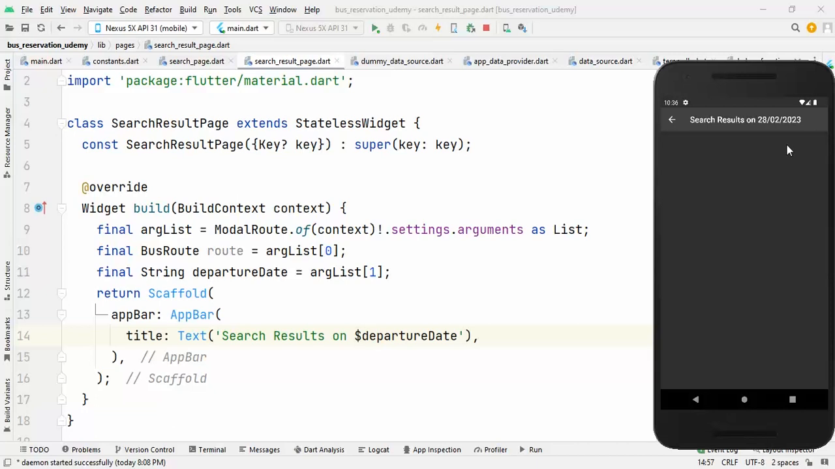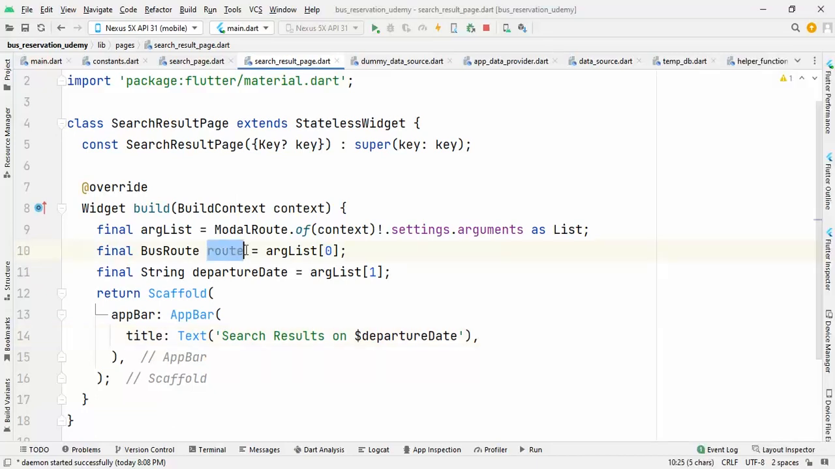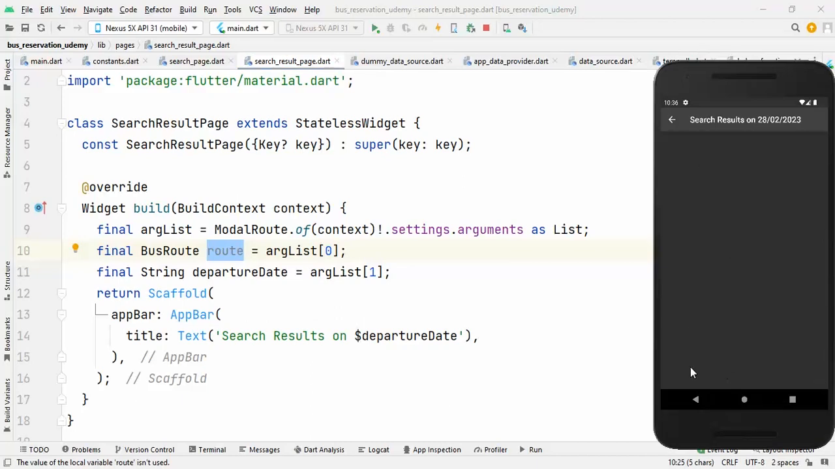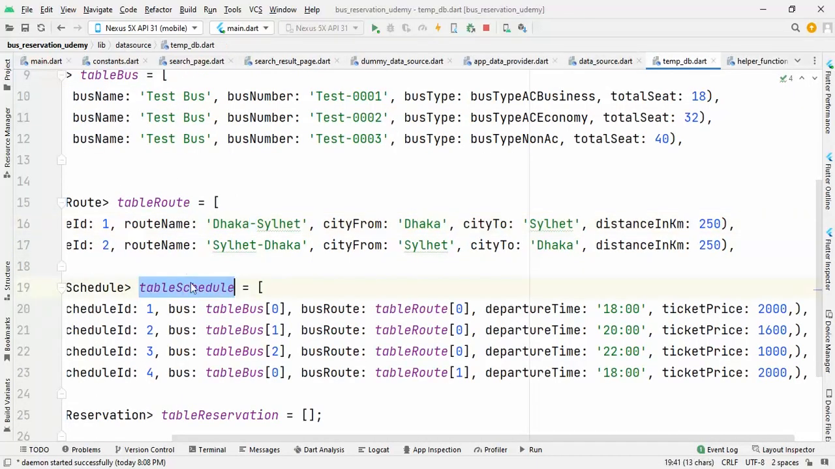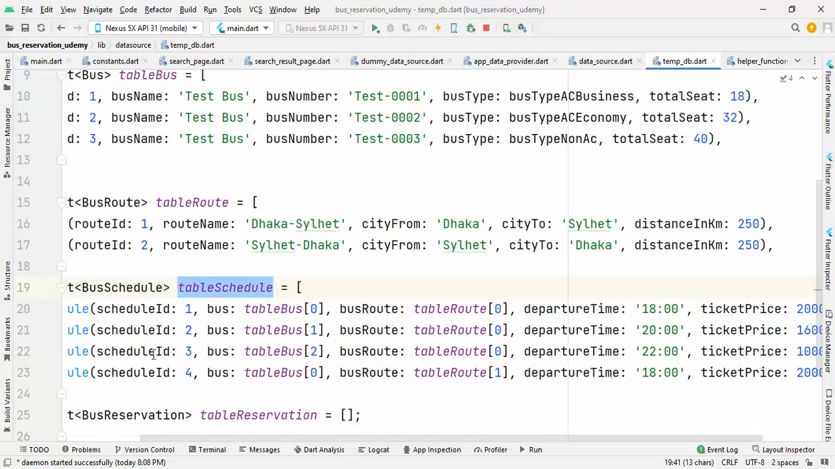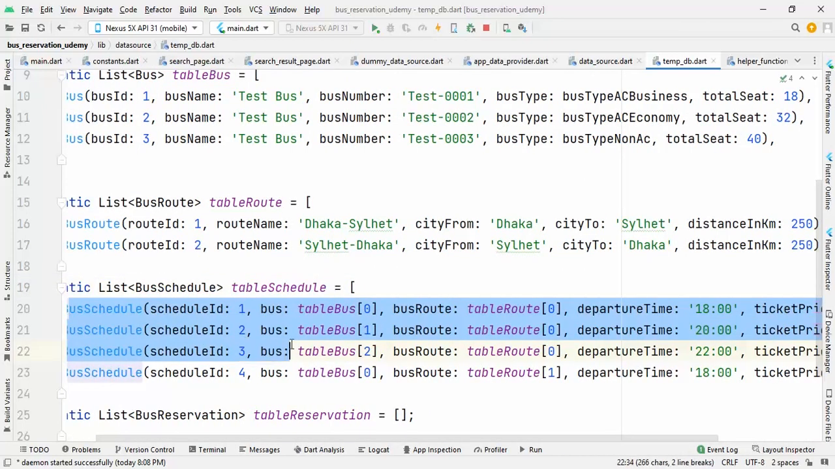So in this page, we want to make another query. We have the bus route object, and now we need to show the list of schedules that match this specific route. We will make the query from this bus schedule or table schedule list, and we will retrieve only those schedules that match a specific route.